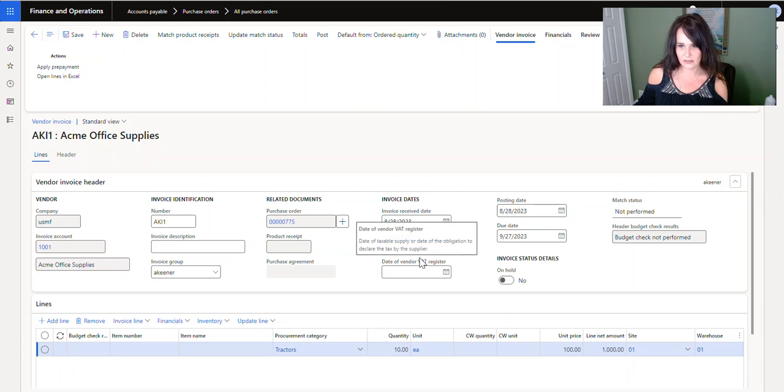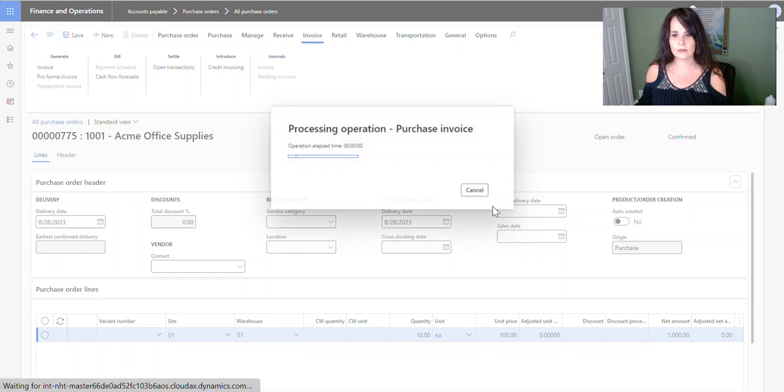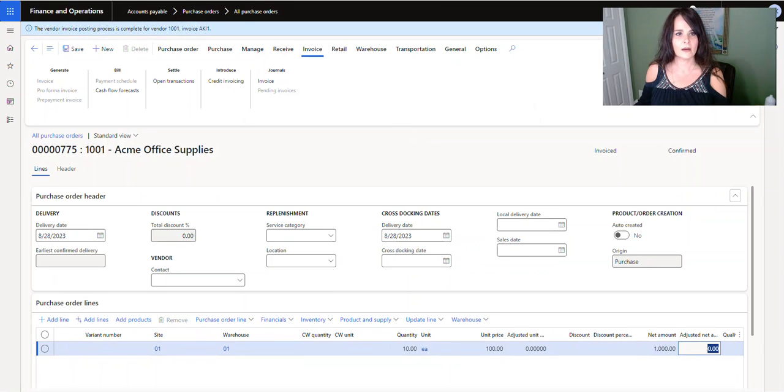And we'll just give it an invoice day. So I'm gonna do T for today. And then I'm going to say update match status. Now you can see that goes to past, and now I should be able to post. And this is when it goes from being a pending transaction to a posted transaction. All right, so now it's posted.